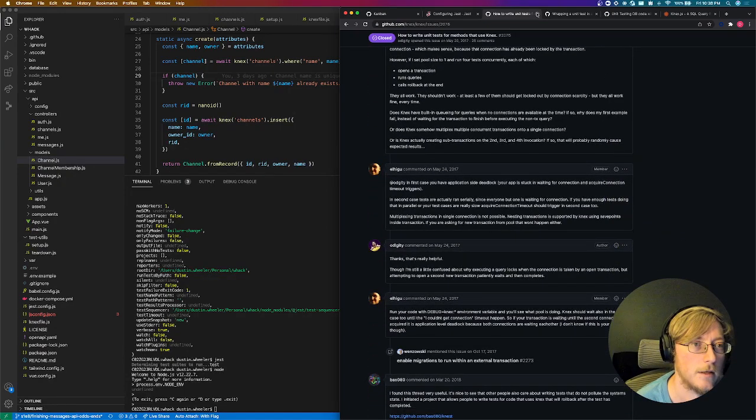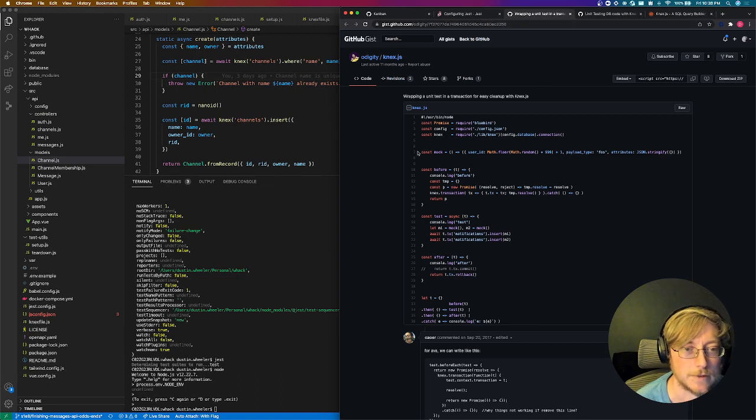Okay. I'll come back to this and read it because that looks interesting. We'll see what this is. Wrapping unit tests in a transaction for easy cleanup. Okay, so this is interesting. I wonder if this gives us a solution for our model setup that we might could use.